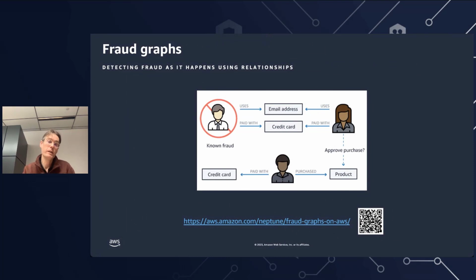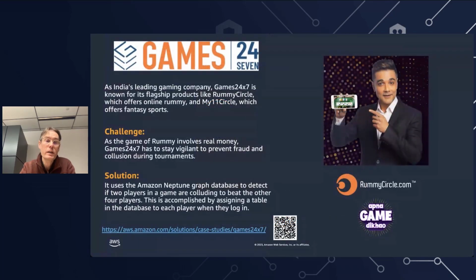Fraud is only limited by the ingenuity of those who commit it. By using graphs, you can take advantage of the relationships around different transactions or different activities to detect fraud in new and different ways. Customers like Games 24/7 are using graphs around the participants in their online games to detect different kinds of fraud.